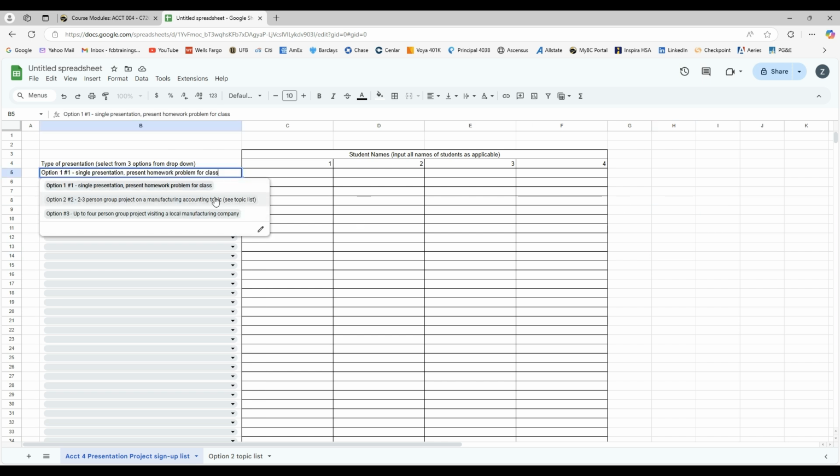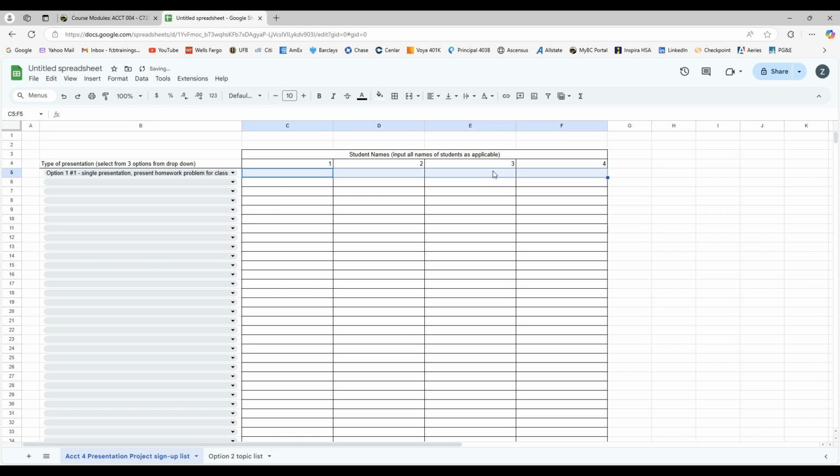There's just a drop down, so you can pick from the different options, and then up to 4 individuals depending on the option you pick, and then just put your name in here so I can review the list, and then I can reach out to you all and we can talk about what topic you're thinking. I didn't necessarily put a spot for the topics here, but once I see who's doing what, I'm going to reach out to you all.